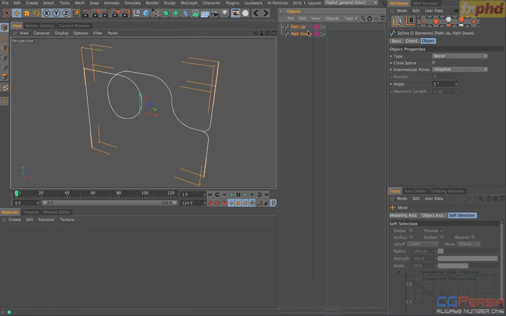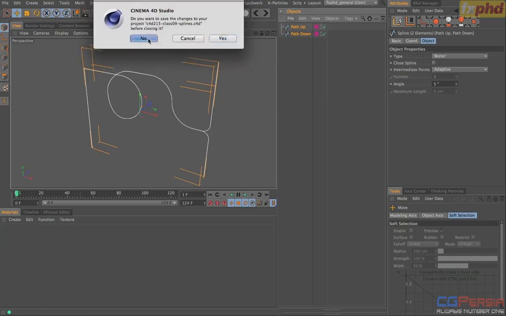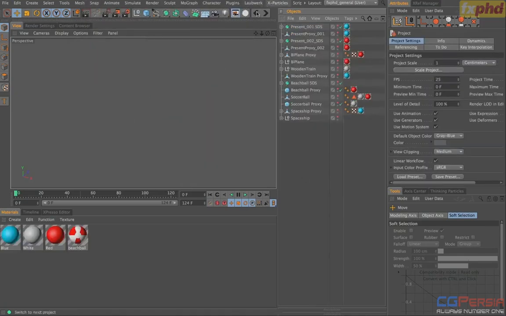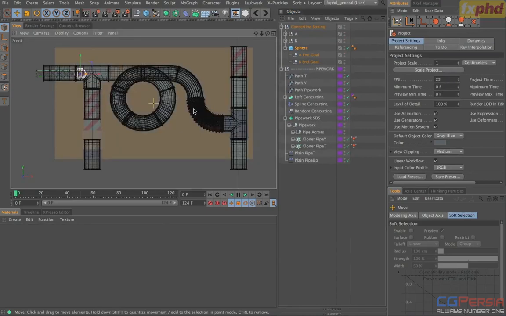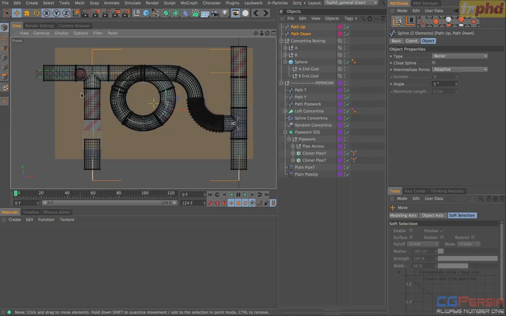So first of all, let's just take both of these and copy those. Let's close that down and let's paste them into our existing scene. If we come to our front view and paste them, and they should line up. And I'm just going to hide the splines that we already have in this scene, because we don't need to see those.